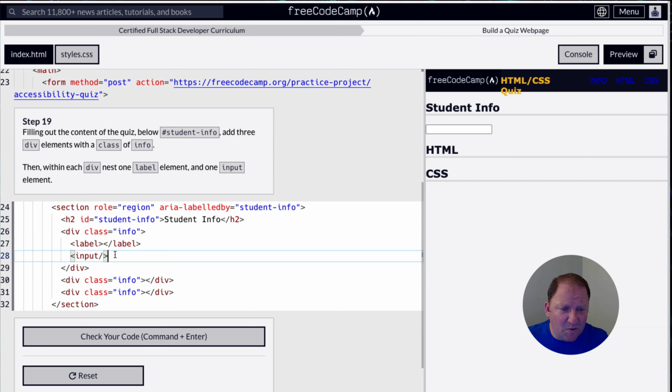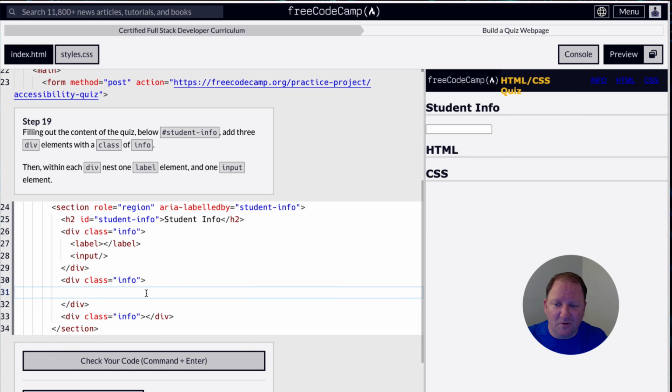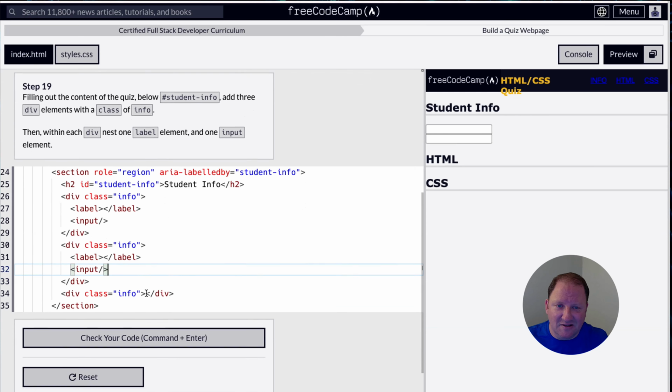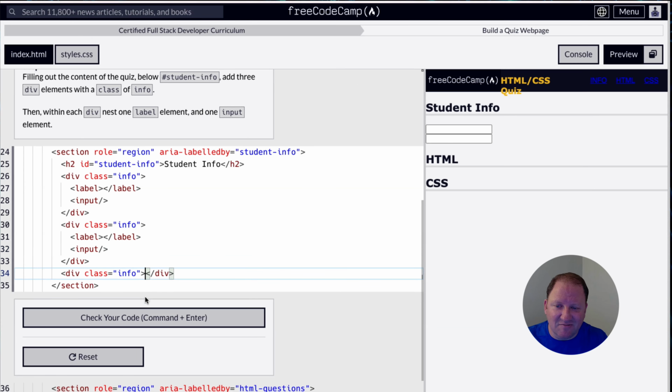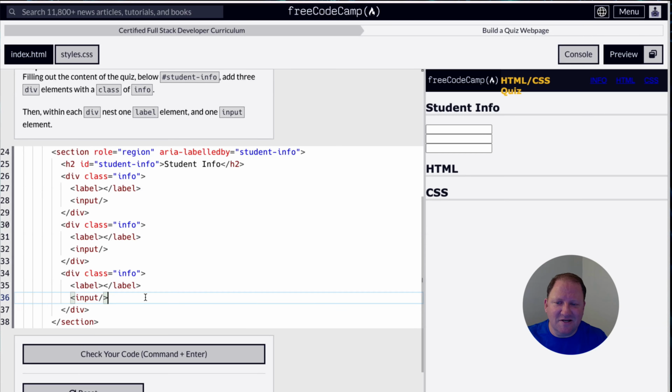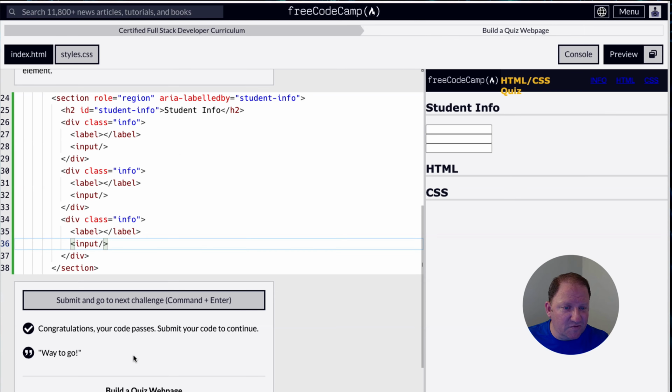And then this is what we want to put inside each one of these divs, because later on, I'm assuming, that it's going to be filled in, because they did not give us any information on how they would like us to make this form look other than this input and then the label. Again, we're not going to see anything really visually over on the right-hand side besides the input field. But let's go ahead and check our code here. Congratulations, we're moving on to the next step.